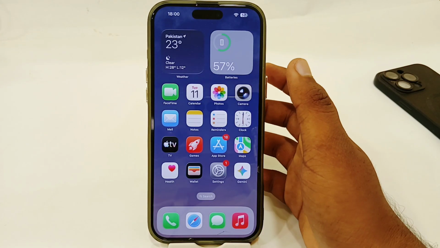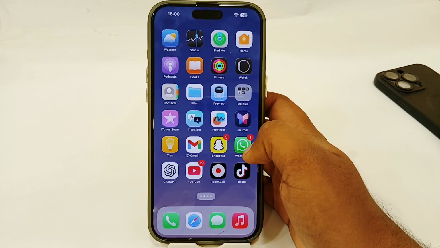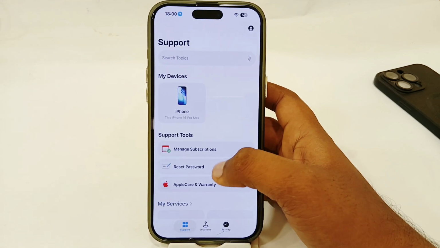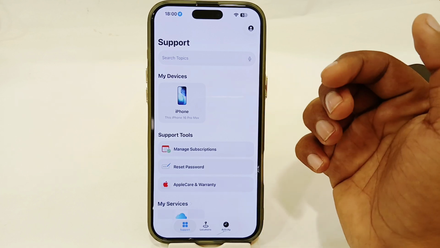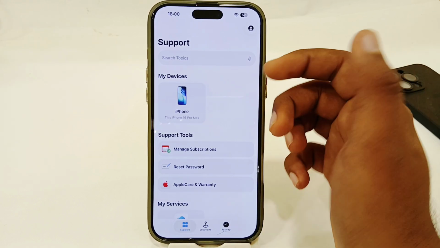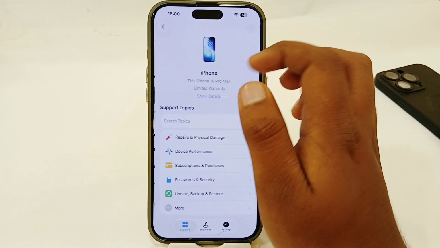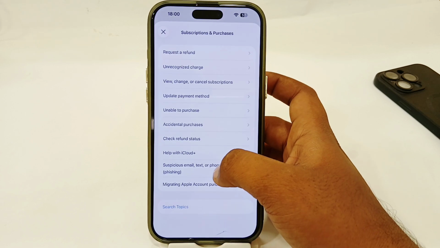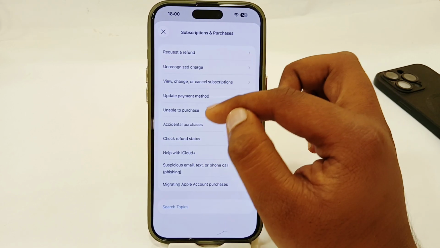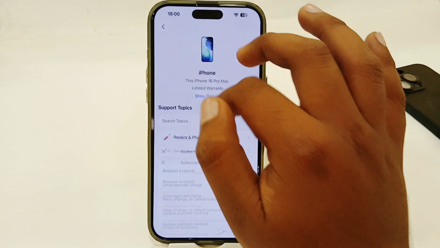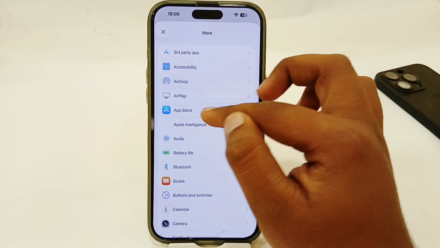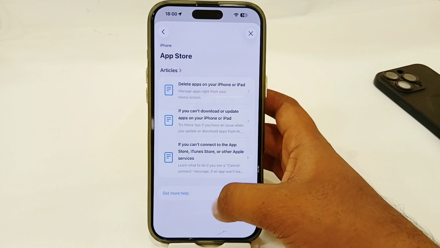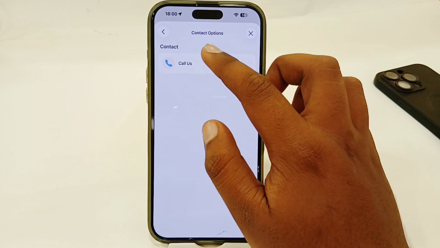Or after doing that, if you're still facing the same issues, we have to look for the Apple Support app on your phone. You have to open it from here, select the option of Subscriptions and Purchases, and you can also select any option from here, or you have to select the More option, select App Store, and select the option of Get More Help, then tap on Call Us.